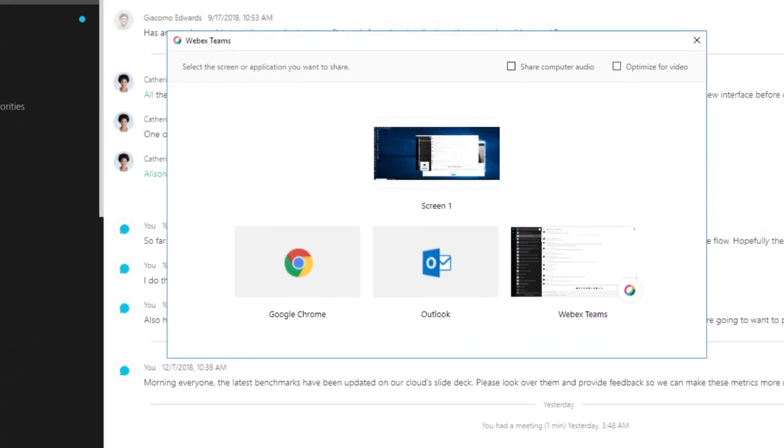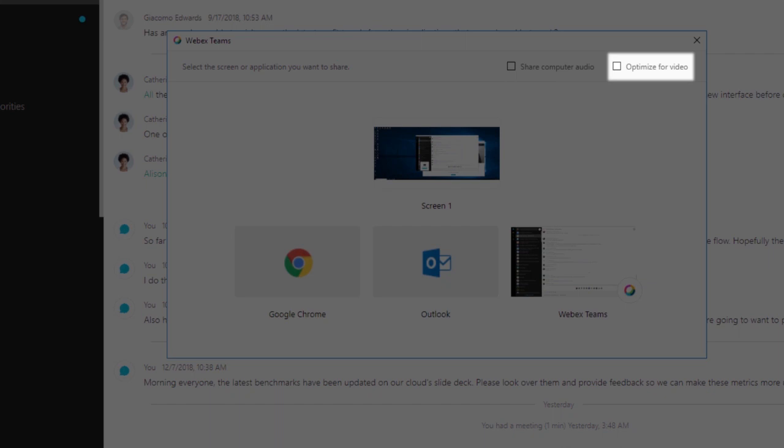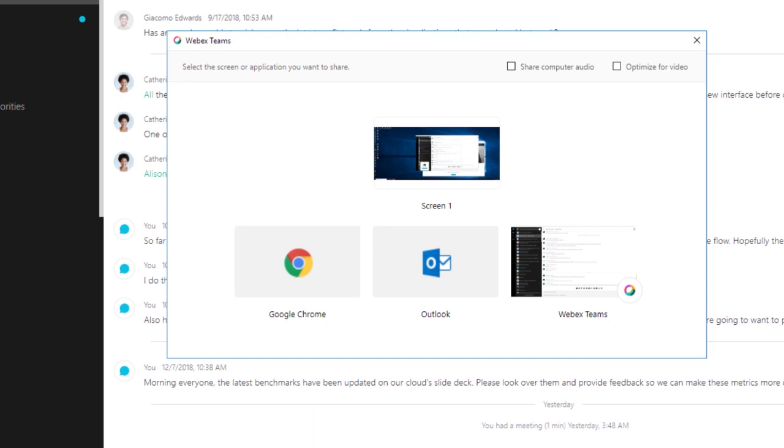To share documents or images with fine detail, leave Optimize for Video unchecked to ensure that everyone sees what you're sharing clearly. When you want to share video or animations, check Optimize for Video so content is shared at a higher frame rate and everyone sees smooth, fluid motion.